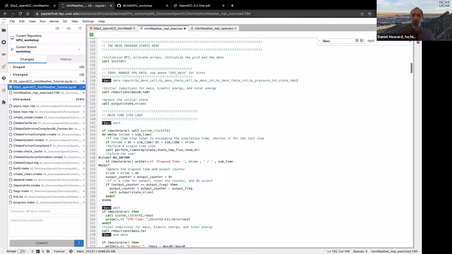But Matt was correct before in terms of now the state variable is needed as a copy in because it needs to also be copied out at the end in order to process output appropriately.